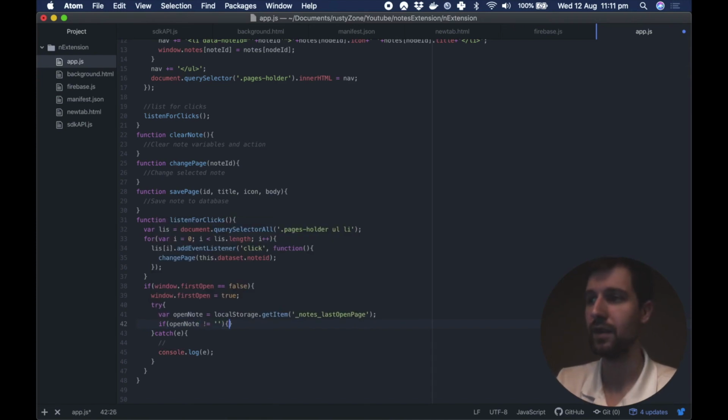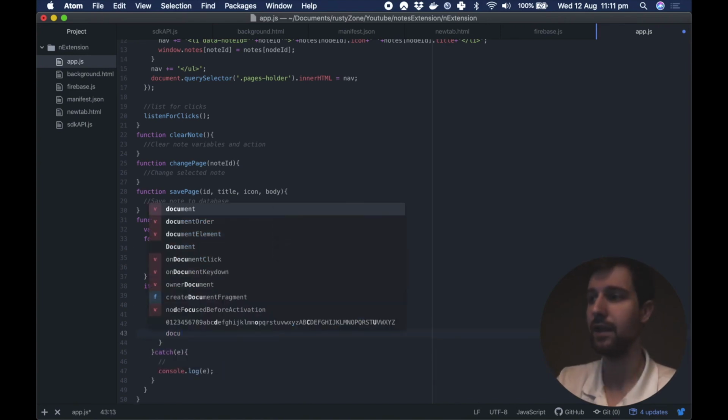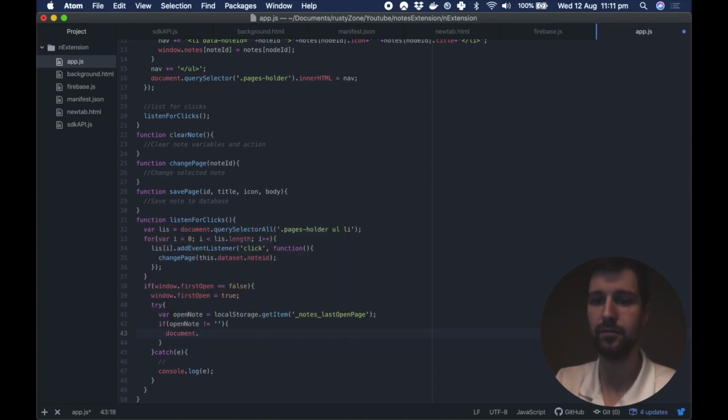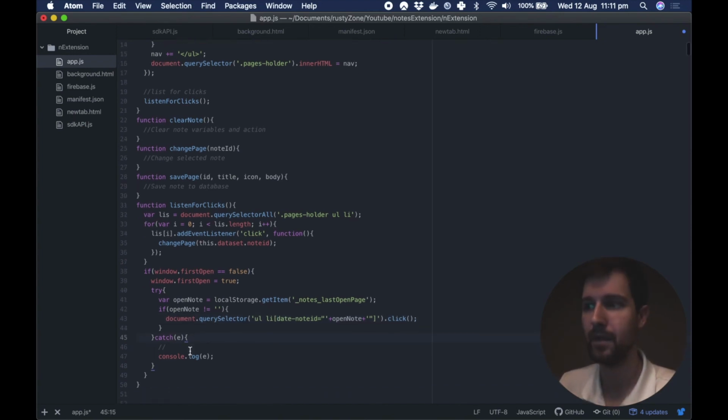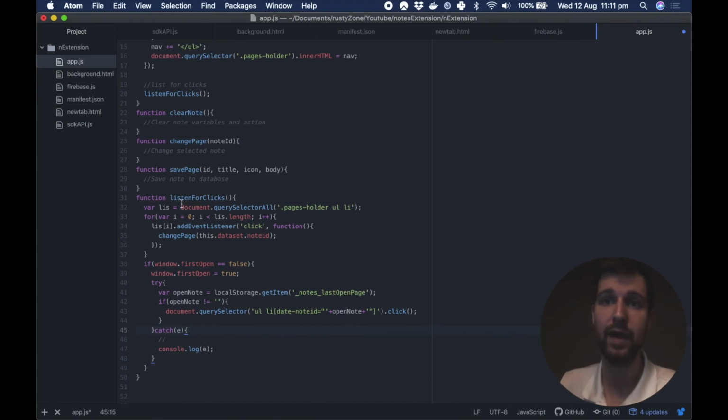So down here we're just making sure that the open note isn't empty, and if it is, we just say document.querySelector. So in our unordered list, then list item, we want to access the data-note-id, and then use the actual variable just here, so the openNote. And then all we want to say after we've found this element is click. So let's just check that's all in there correctly. Yep, so that is all we need to have for our listen for clicks function.